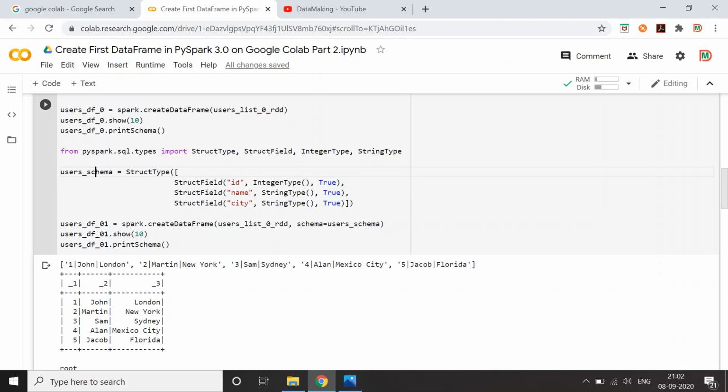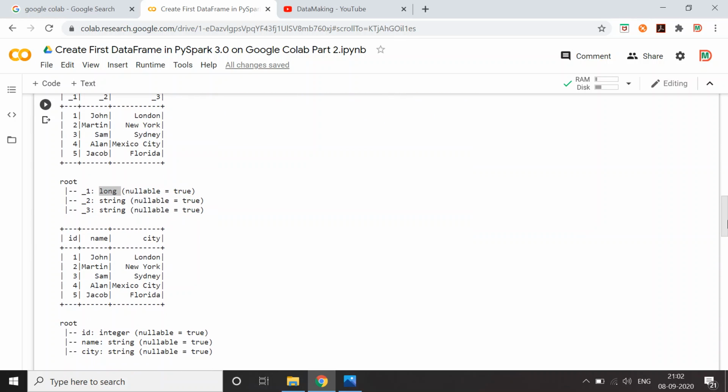Once you build the schema, you can provide it to the createDataFrame function, with the RDD which contains tuples, comma, schema. Now it will give you the data frame with the columns ID, name, city. That's what you see here, and in the schema, since we gave integer, ID is now coming as integer.